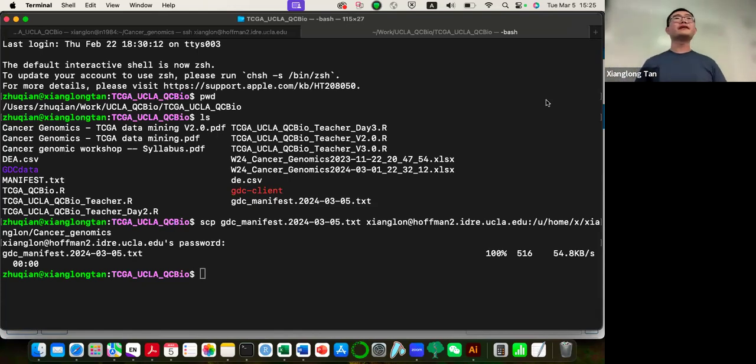Did everyone successfully upload a manifest file to the cluster? Okay, so I just made a directory called Cancer Genomics, and I want to move the GDC client and the manifest to that directory. How do I move files? With this command line mv, move. mv, space, your file, space, your directory. Okay, awesome.